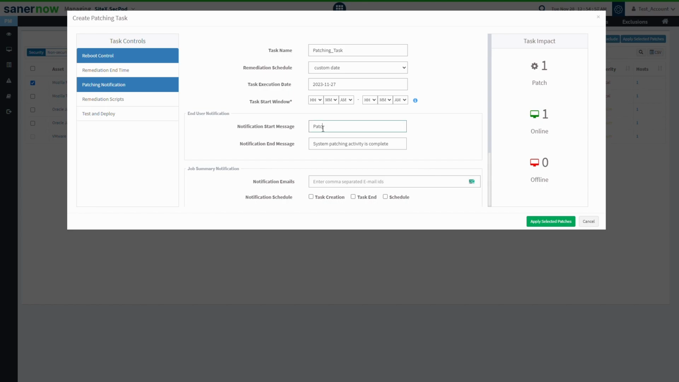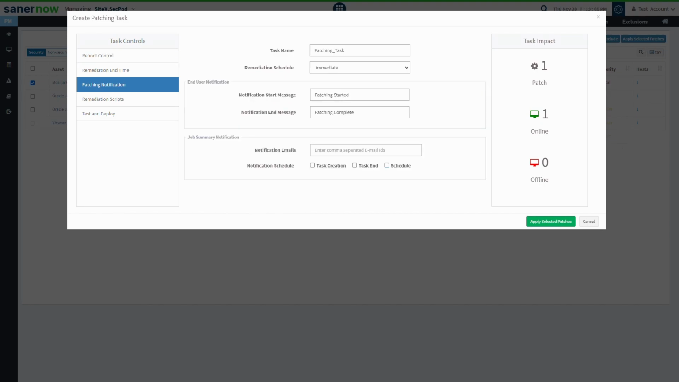Click the Patching Notification option to let the end user know that their system is being patched. You can specify a start message to let the end user know that the patching activity has begun on their system. Similarly, you can provide an end message to let the end user know that the patching activity has been concluded on their system. Once you have entered appropriate start and end notification messages, click the Apply Selected Patches button. The patching task is created.